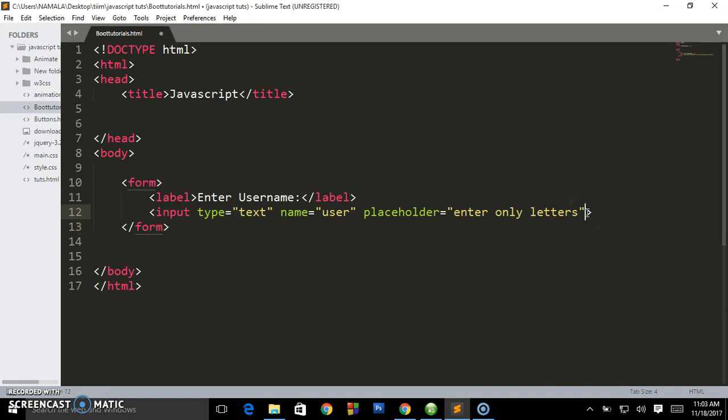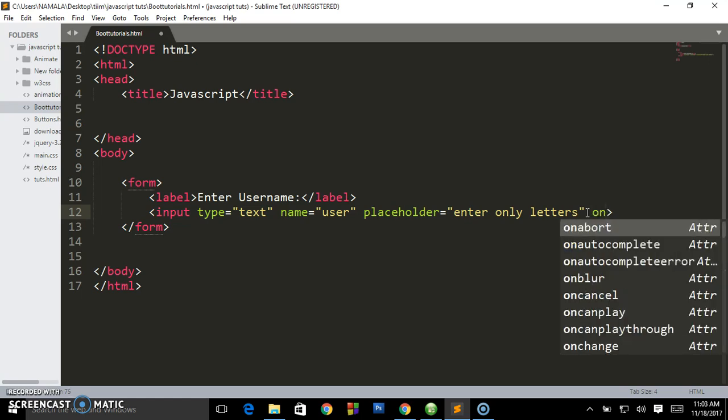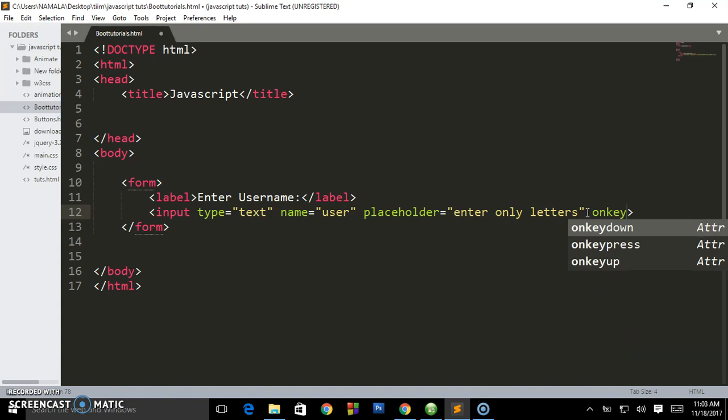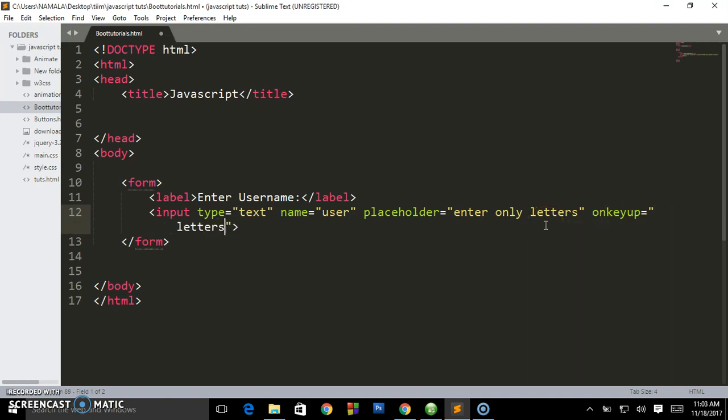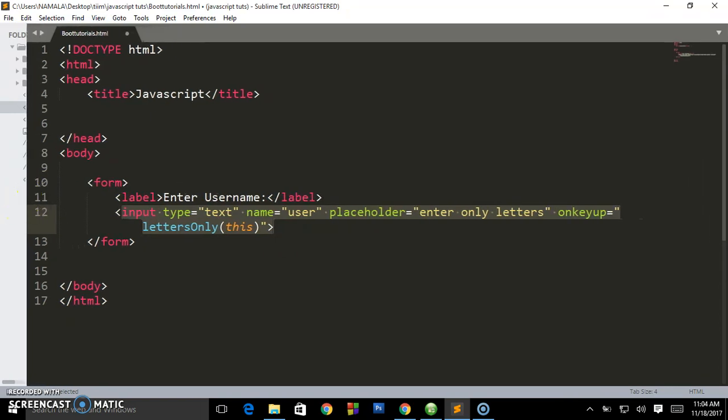We only need now to put the event, what will happen when the user writes in that form field. So onkeyup, we are going to call a function called lettersOnly. These functions are user defined, so you can write anything you want, so long as you put the right function that you wrote in your JavaScript. And we are going to say this because we are targeting this form field. Are you getting it? I hope you're not lost, because this is very simple.